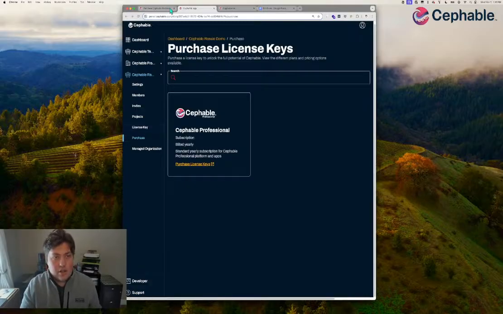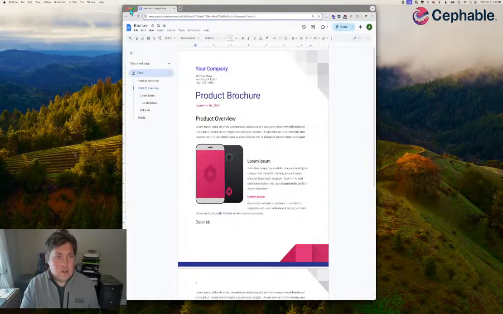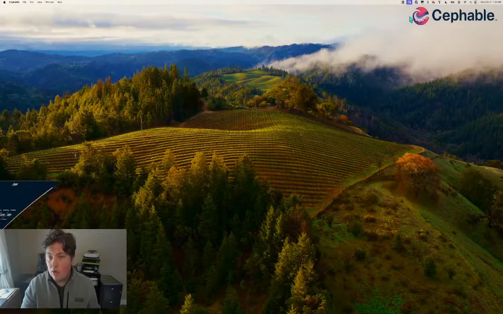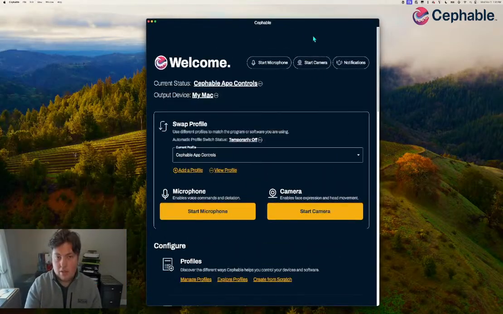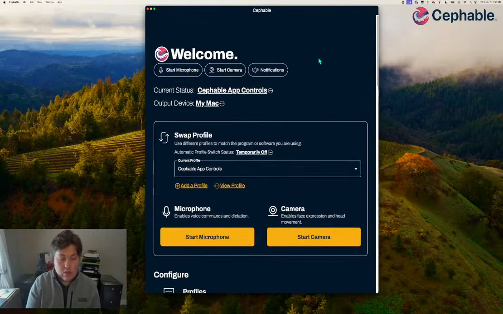But all that aside, let me get into the actual Cephable things that are new in the app. So if I pull up my app, I'll do it from up here, show, we're back. So I'm going to zoom this in just a little bit because I'm on a pretty big screen here so you can see the latest Cephable things. New stuff in version 2.8.0.